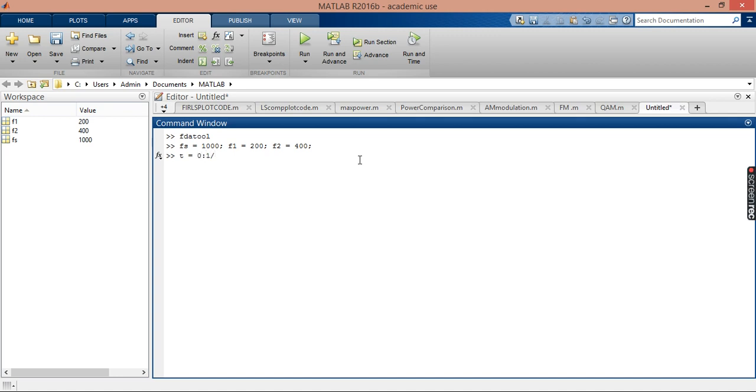Let me choose the step size as 1 by fs, and let's create about 10,000 samples. So you see, I have a time vector in the workspace, which is an array of numbers, 1 by 10,000, with double as the data type. It's a time vector having a step size of 1 by fs.